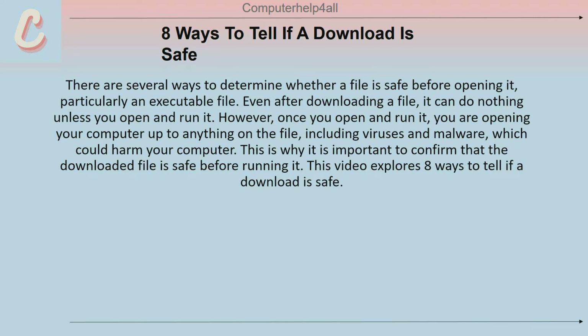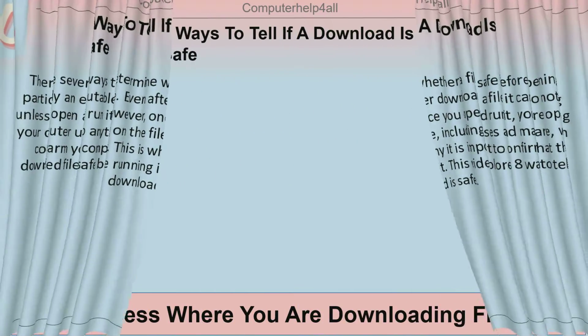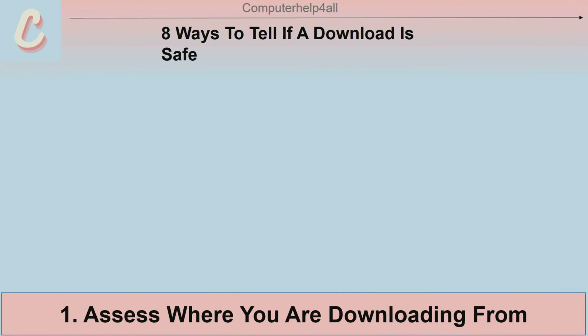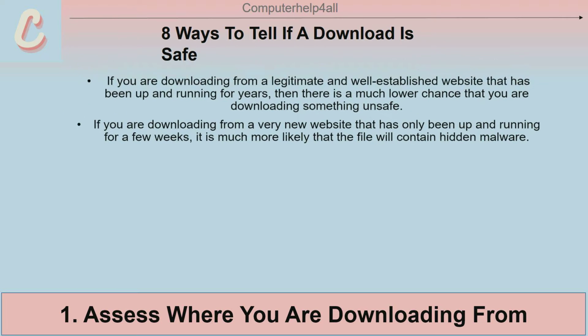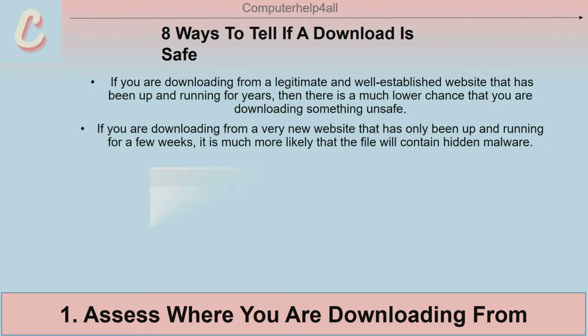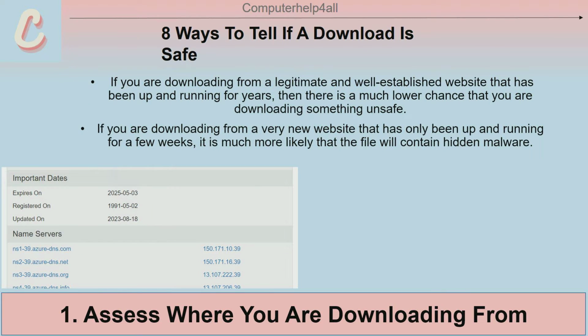This video explores 8 ways to tell if a download is safe. The first way to tell whether a download is likely to be safe or not is to assess where you are downloading from. If you are downloading from a legitimate and well-established website that has been up and running for years, then there is a much lower chance that you are downloading something unsafe.